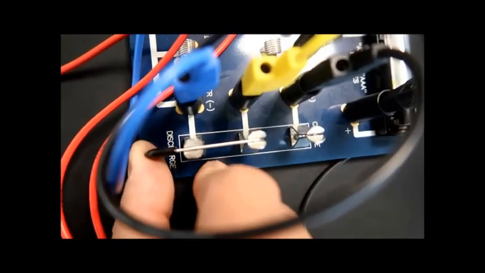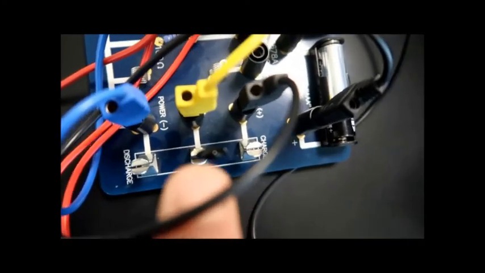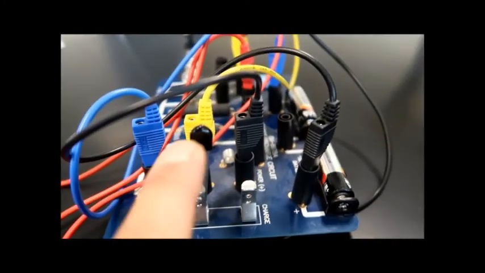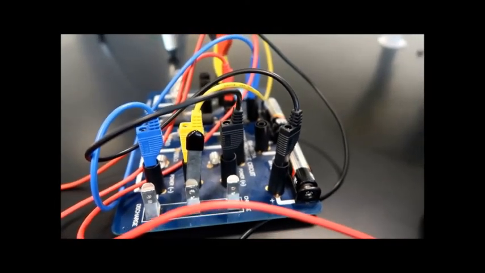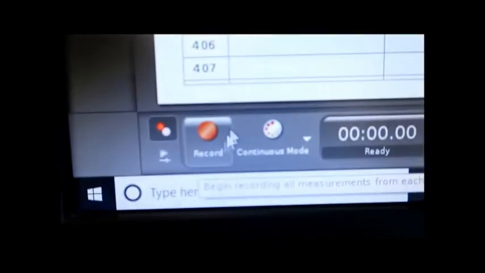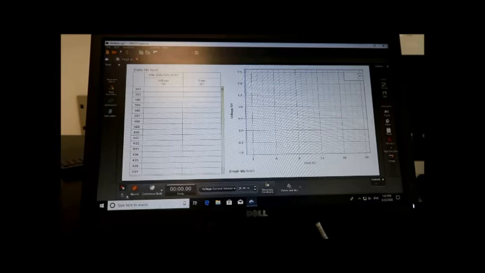Now this is a switch. With this switch we can go to the charge or discharge. So this is the discharge side, so I am now discharging, and this is the charge side. So I can go like this. When I close this switch now here, it will start charging. Before I start charging, I will start recording the data here. I will press record and we will see the curve on the screen. Okay, I will start recording.